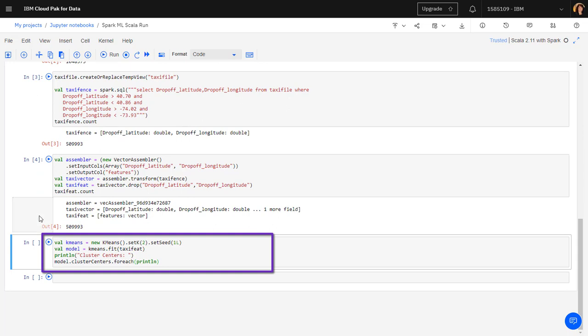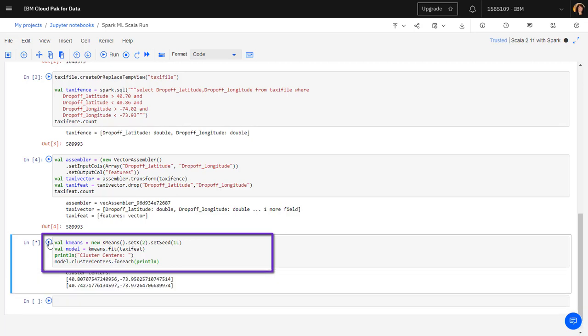And the final cell contains commands to invoke the K-means algorithm. In this case, we're looking for the top 2 drop-off locations. However, the parameters could be changed in this cell to determine the top 3 or the top 10 locations. It's also interesting to note that Spark Machine Learning provides other algorithms for collaborative filtering, clustering, and classification.